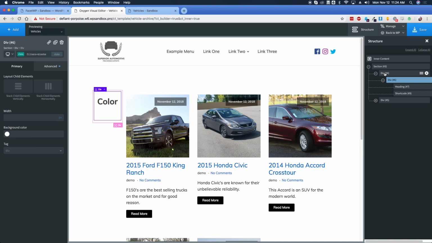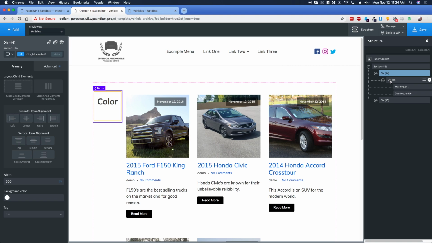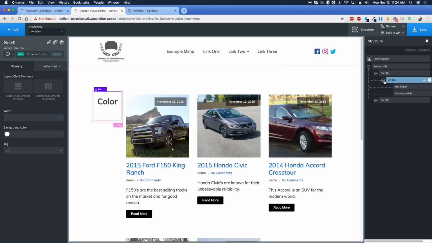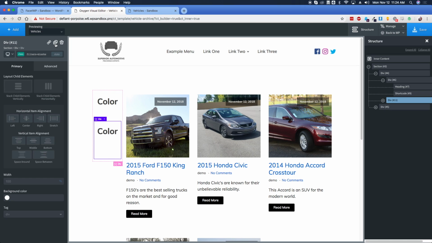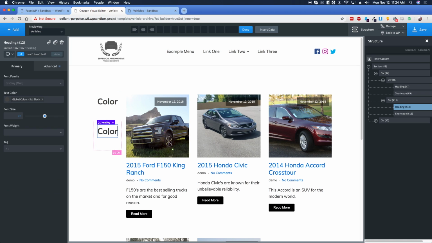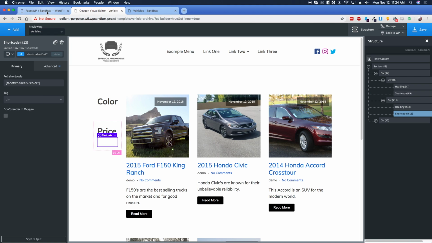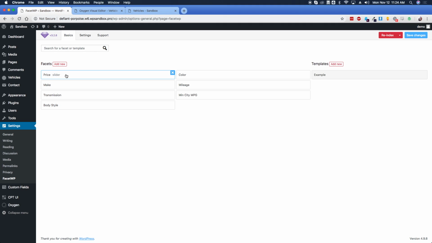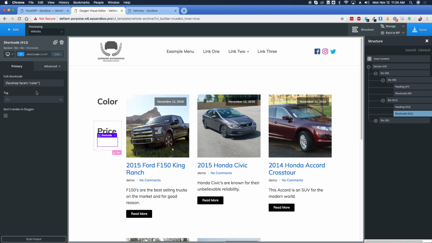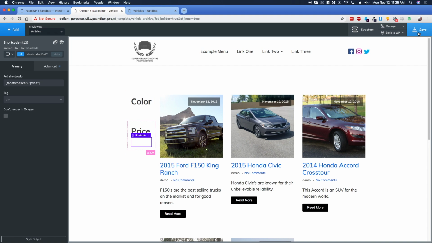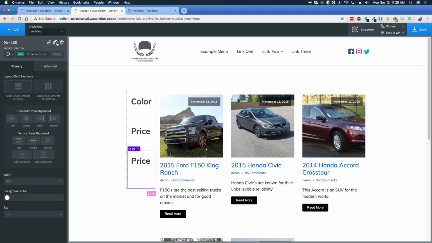We're going to just clone this div here, and we'll copy that. This one we're going to call price, and then we'll click in the shortcode, return to Facet WP, and copy the price shortcode. And there you go. Of course it doesn't render like I said, but that's okay. Then we're going to click on Save. And then we'll do it again.